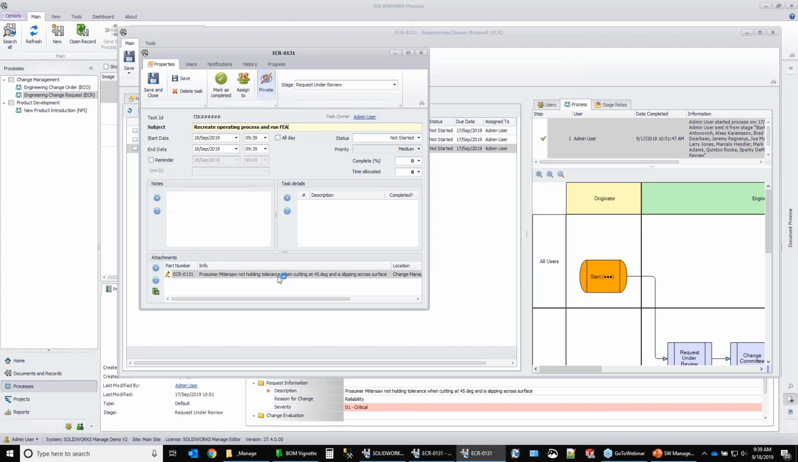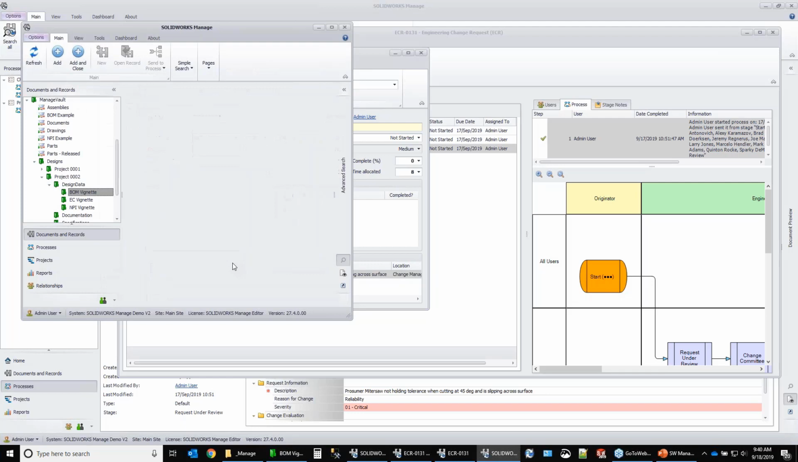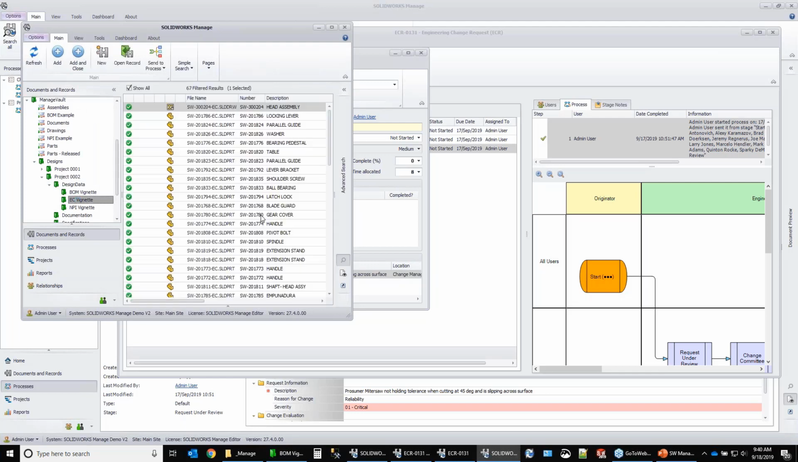So this thing is failing. It's saying it's not holding tolerance when cutting at there. So I'm saying, recreate that operating process, run FEA, do what you need to find out why it's breaking or why it's slipping and not cutting accurately for our miter saw. I can attach, at this point if I need to, the assembly. I don't know why it's breaking or which part in the assembly is breaking, so I'm just going to attach the entire thing for now.